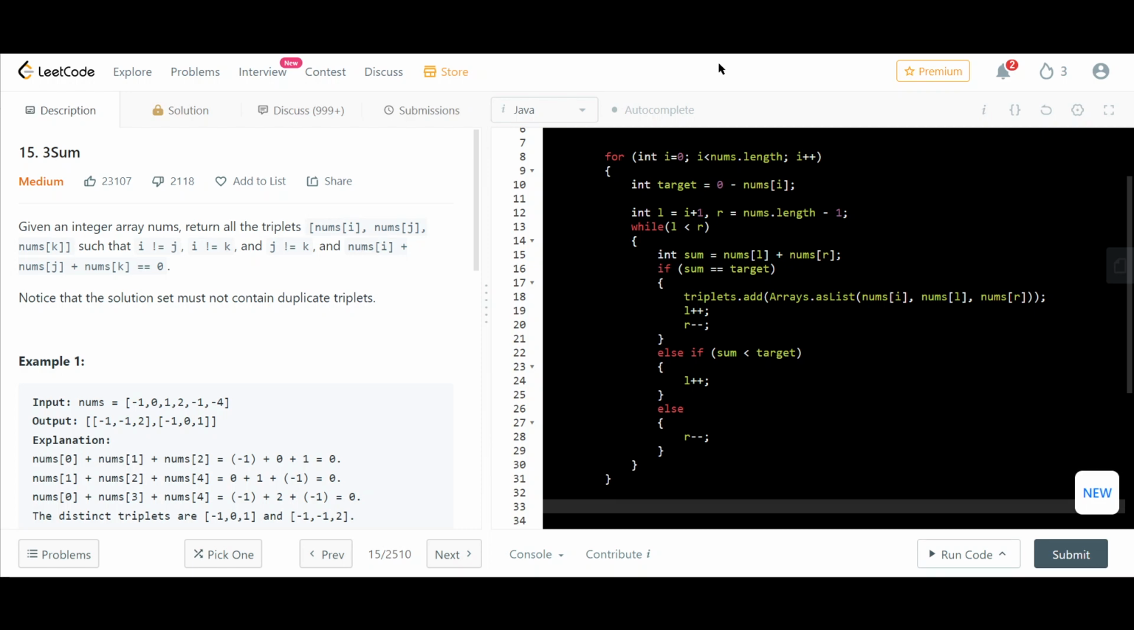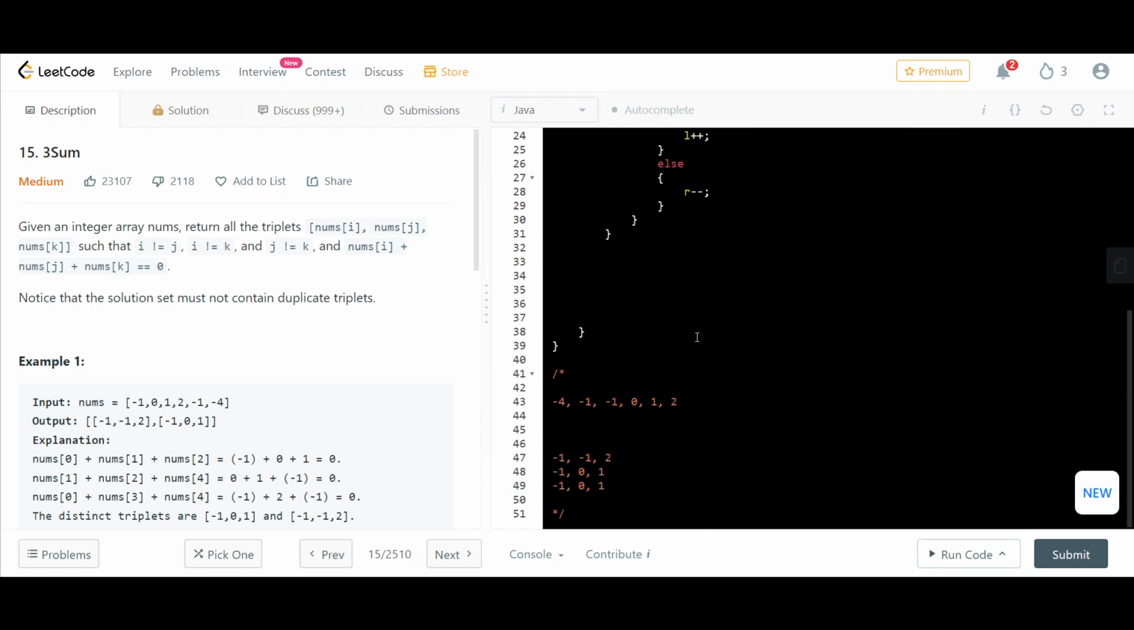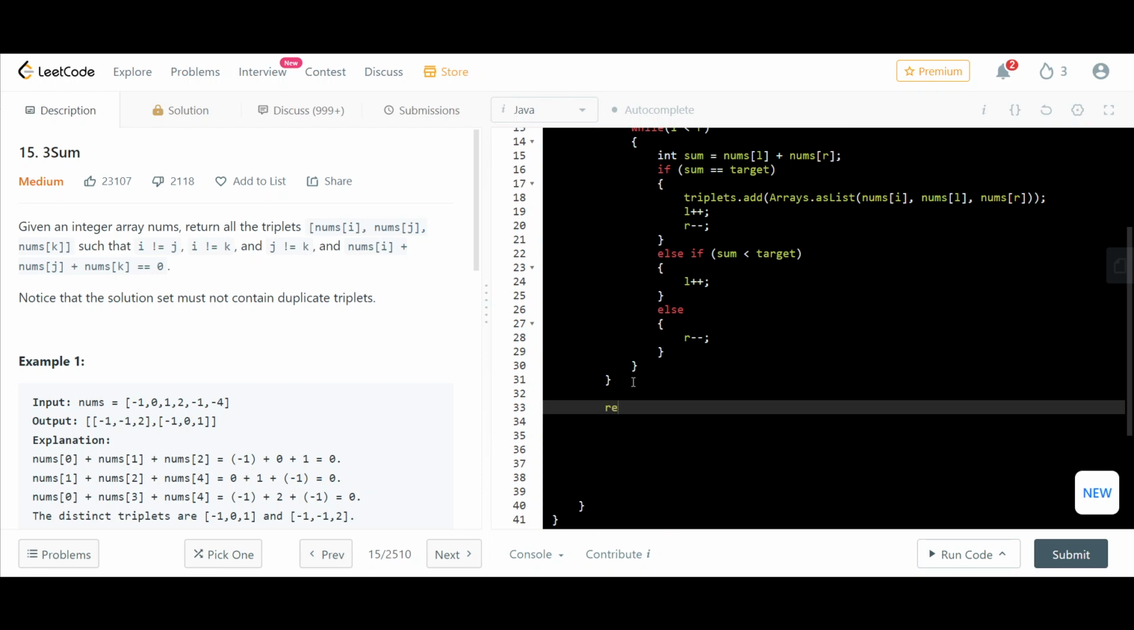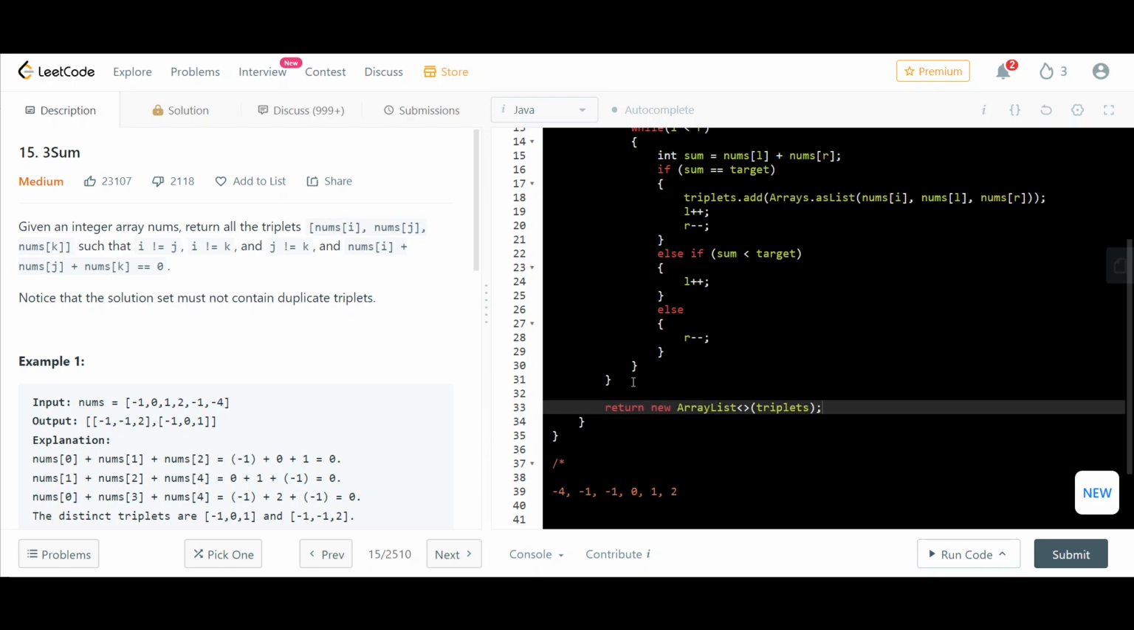And your triplets, because you're using a set, you're assuming it will already maintain and remove the duplicates from the set, and then you return. But obviously the question asks you to return a list, so you create a list out of that set. Will that work? Let's see. So you return a list out of that set. All right, run code.